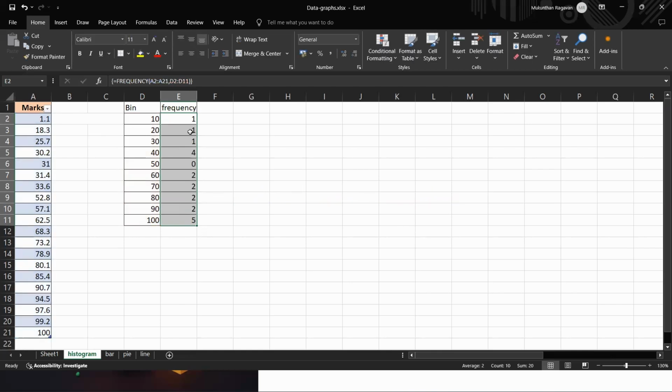You can even count this: within 0 to 10, you have only one value. Within 10 to 20, you have only one value. Within 21 to 30, you have only one value. Like that, you will have all the counts, all the frequencies. But in order to create the histogram, you don't even need to create this frequency table. It will be taken care of by the histogram graph itself.